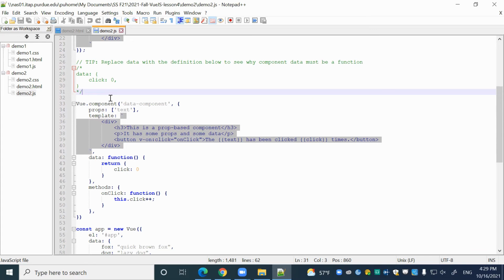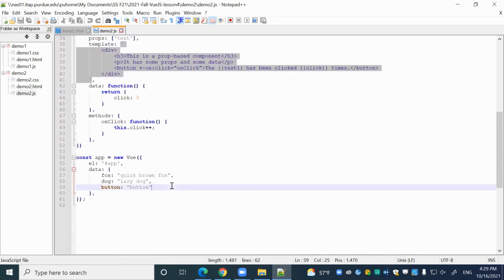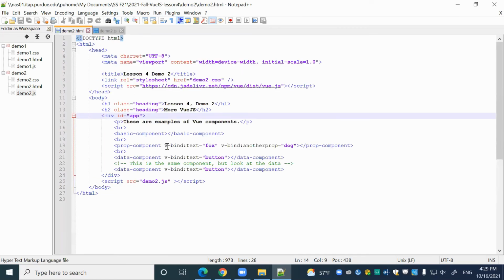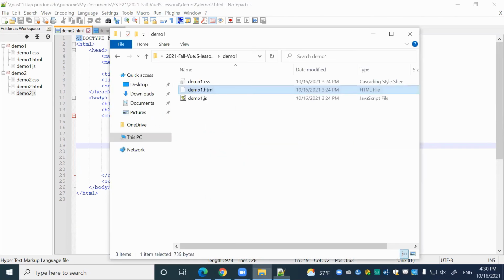Do these three components make sense? All right. And then our Vue instance here is really simple. We just got our element and then three data properties, box, dog, and button. And if you go back to our HTML page, you'll notice that we bind text and another prop just like you would any other kind of vbind style of doing it. With that, let's jump into the actual demo.